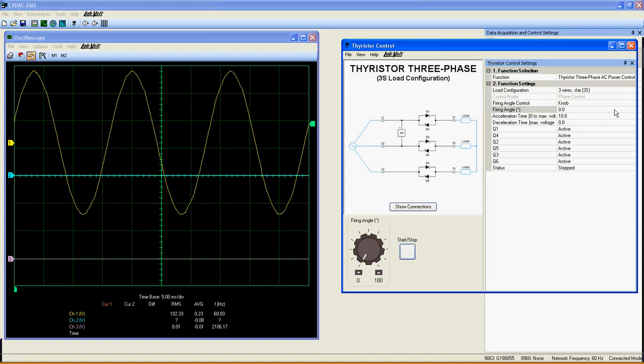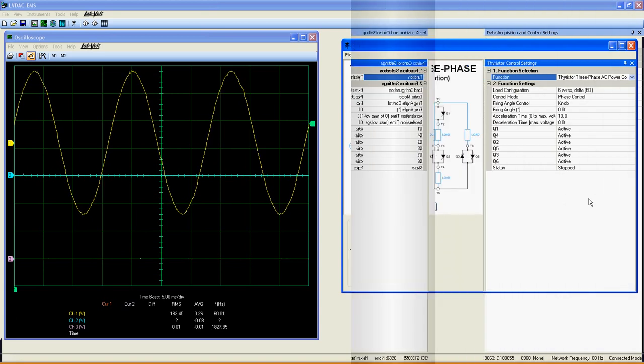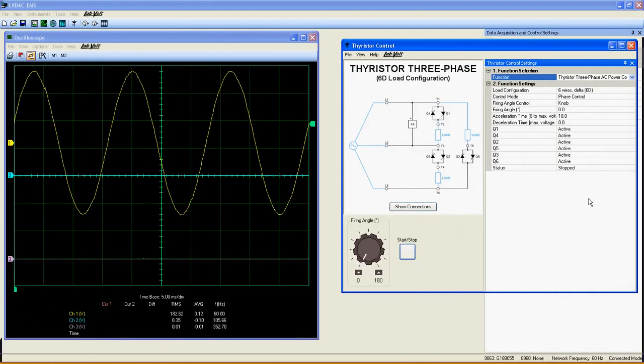Now, I stop the application, then choose 6D in the load configuration setting. A different electrical diagram appears, showing me the new circuit that I need to connect. When everything is correctly connected, I restart the application.